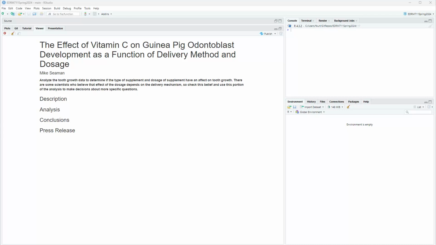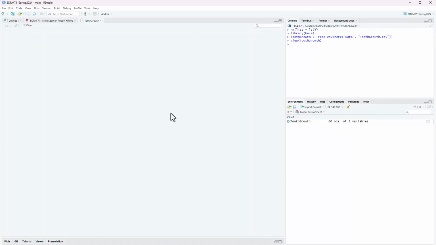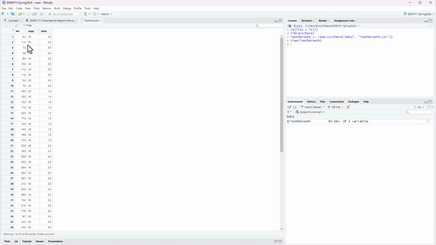So, let's go ahead and get started with this. I've got the question up here, and the first thing I'm going to do is load in the data, and I've set that up here to load in the data. When I look at the data, I note that I have characters. Over here I can see supplement is a character and numeric data for dose. So the first thing I need to do is to turn those into factors.